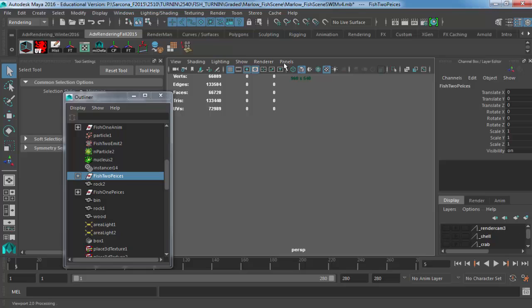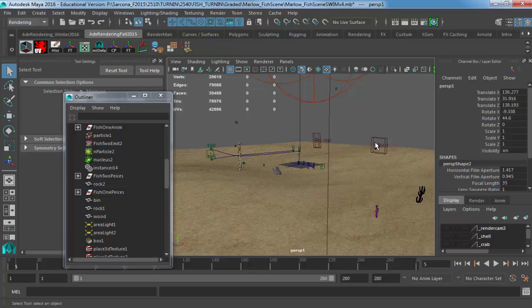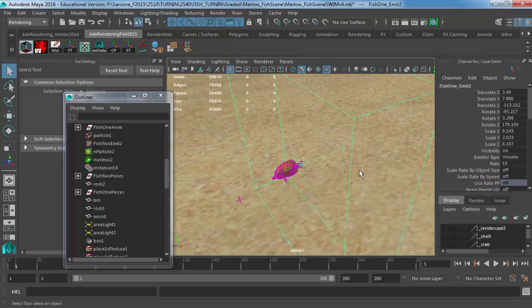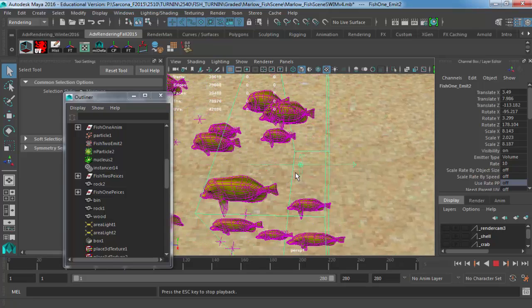So what we're going to do anyway is we're taking our one fish and we're making him animate, so it looks like he's in the water. We're going to take him and duplicate him 1 billion times. Not really 1 billion, but a lot. And we'll be using dynamics to create a school of fish. So you can see here, we have a school of fish popping out.